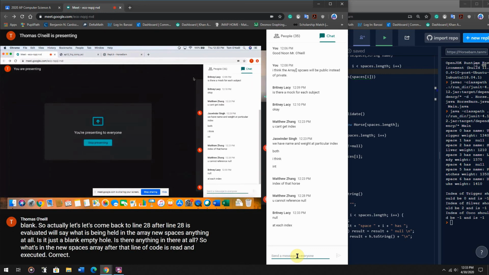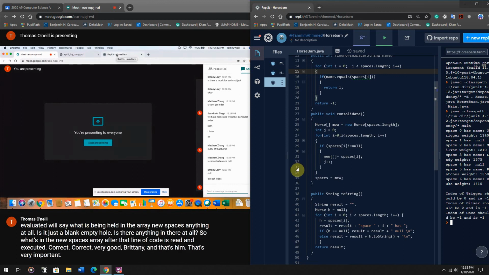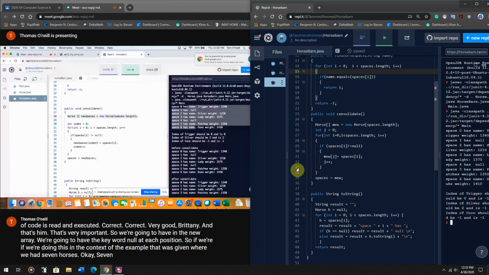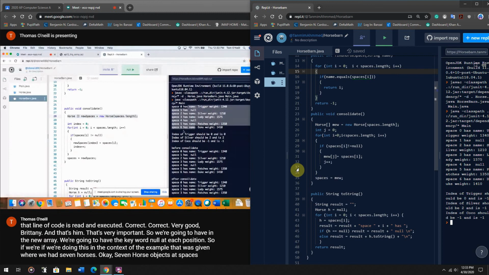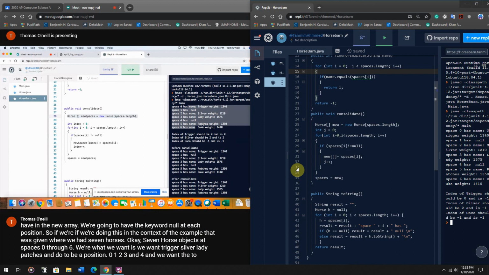Correct. Very good, Brittany. And that's very important. So in the new array, we're going to have the keyword null at each position. In the context of the example that was given, where we had 7 horse objects at spaces 0 through 6, we want Trigger, Silver, Lady, Patches, and Duke to be at positions 0, 1, 2, 3, and 4. And we want the 2 null spaces to be at the end, at positions 5 and 6.